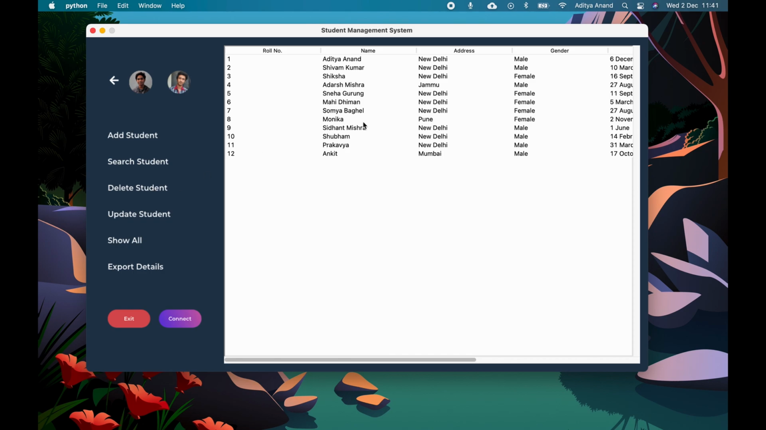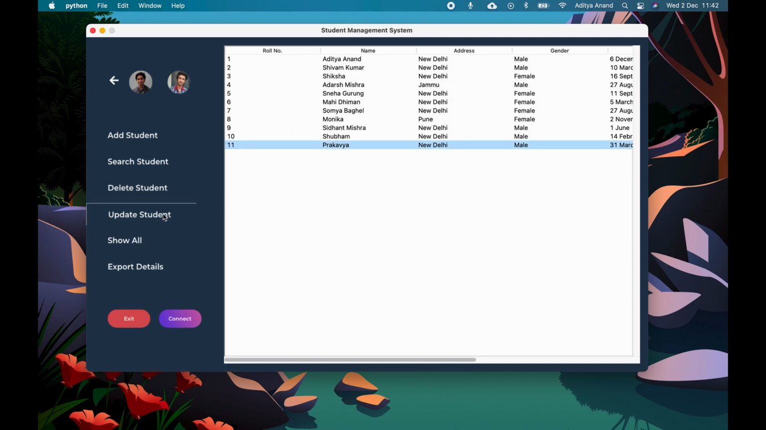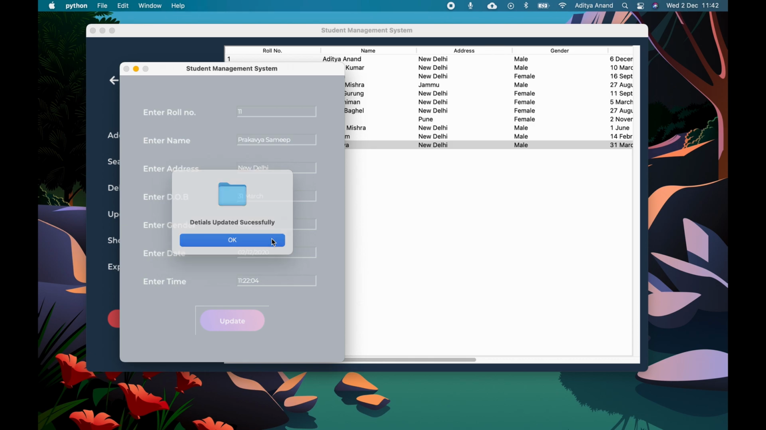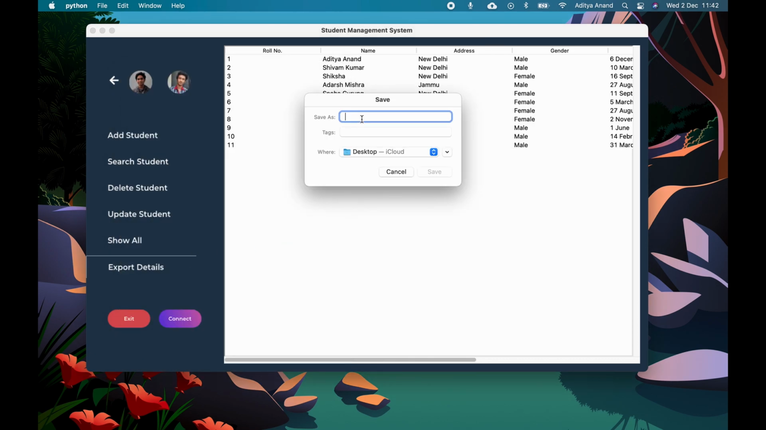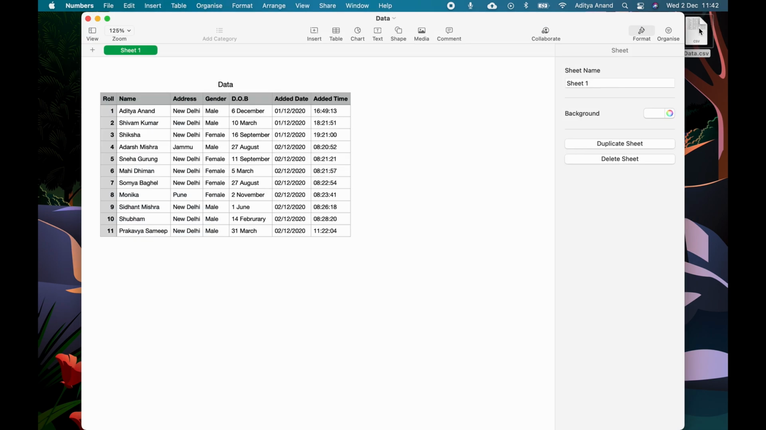Now there are instances like we have to delete some records. We can also do this here by simply selecting the record and delete. Similarly, the update option can be used by selecting the record and then modifying the details like this. You can also export the records from this database and it will save the records in the form of a CSV file.